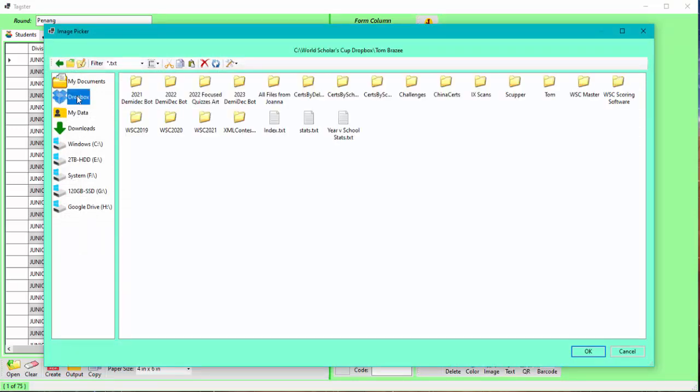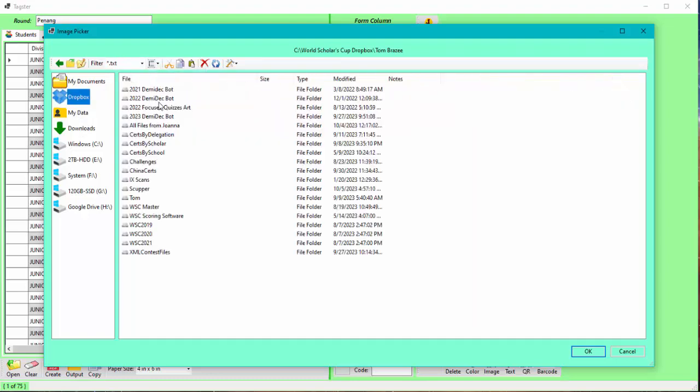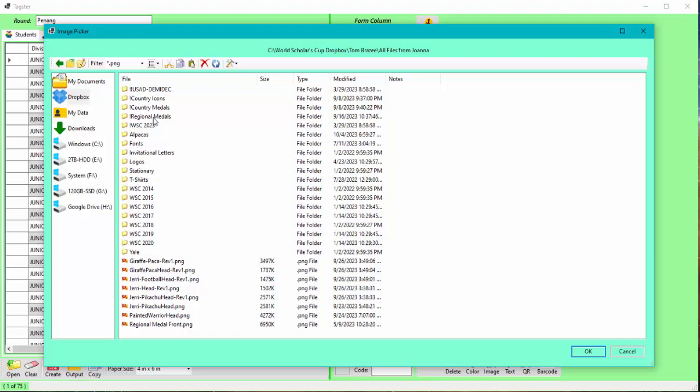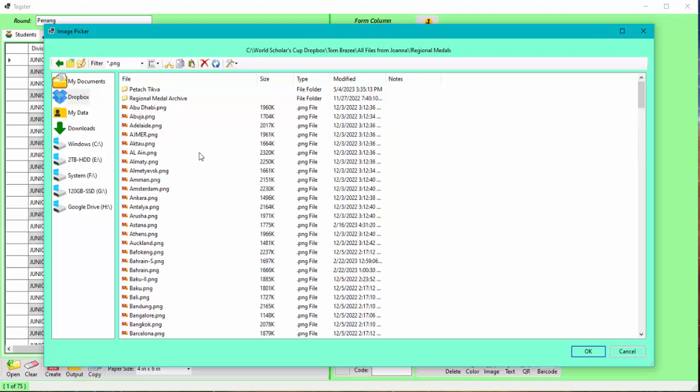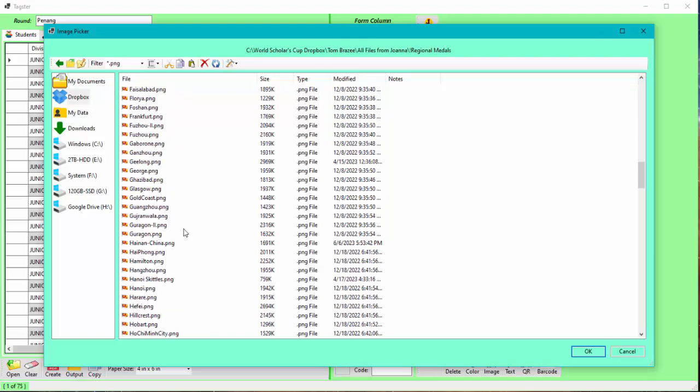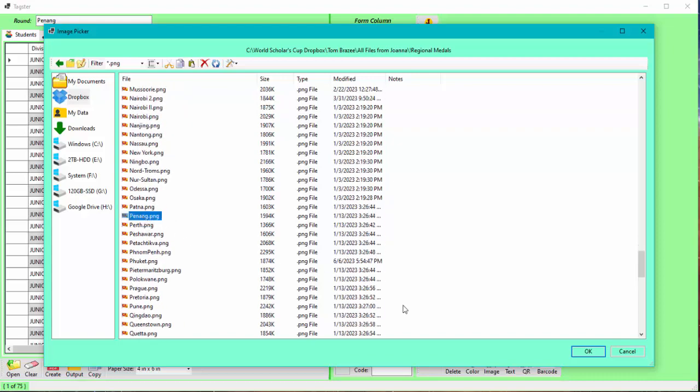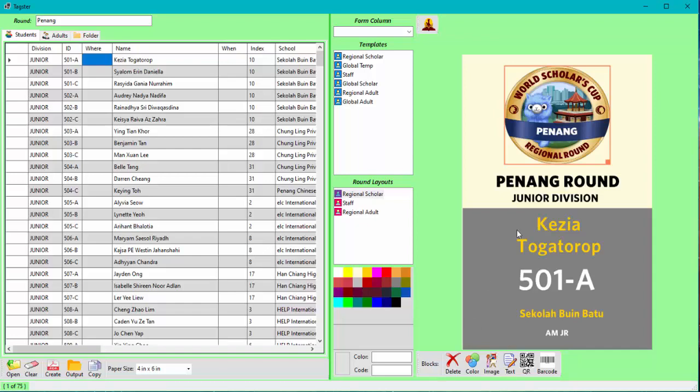I'm going to go into the Dropbox and into the Files from Joanna. I want to make sure that's on Details. Files from Joanna, and we have all of the regional metals there. And I'll get the one for Penang, and we'll replace that logo at the top with a Penang metal.